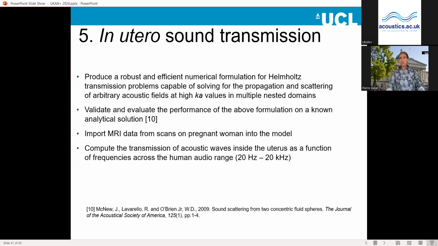So we validated this using a known analytical solution, volume concentric spheres. And we were fortunate to be able to pair with some scientists at King's College, at University College Hospital, that were able to provide us with scans of pregnant women, MRI scans, which we were able to segment and import into our model. And what we did was predict the transmission of acoustic waves inside the uterus as a function of frequency throughout the audio range between 20 hertz and 20 kilohertz.